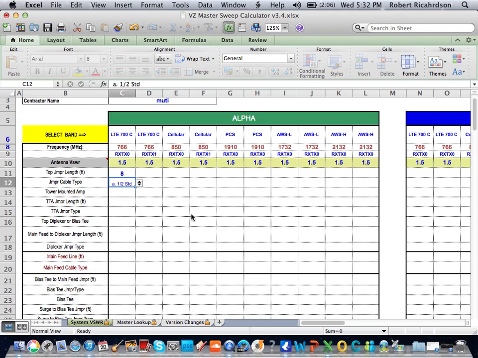Scroll down. That is going to default to 1/2 inch standard. Now you have also 1/2 inch superflex as an option. You generally are not going to be using that one. Tower mounted amplifier, that would be for TMA.